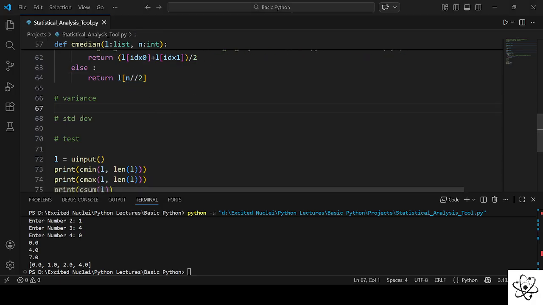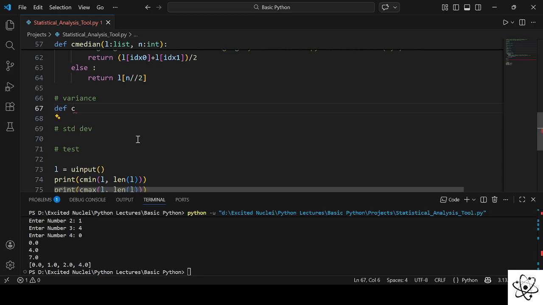Now the variance. Now the variance is actually quite an important factor in statistics. How to calculate variance is actually quite simple. We just have to first take the mean of the list, and let me just quickly see where it is going to take the list. So L is going to be our list, N is going to be our integer.